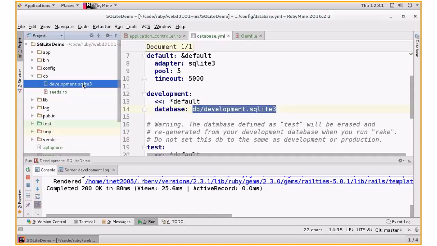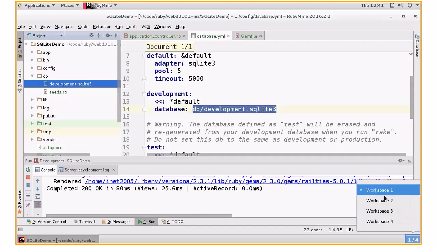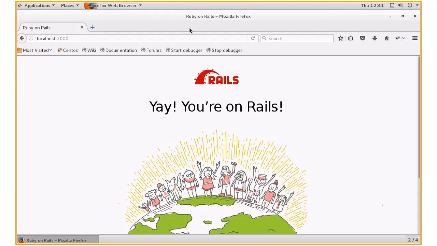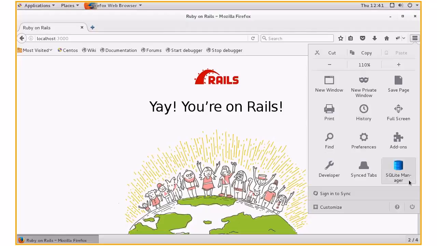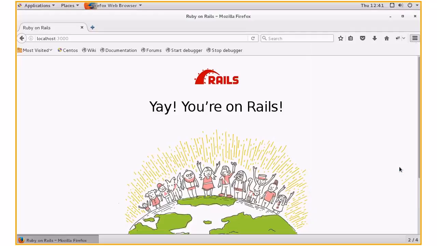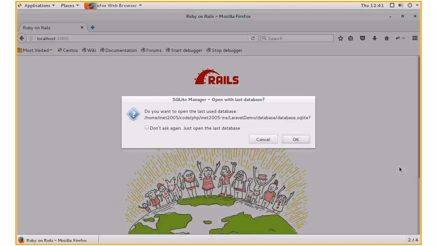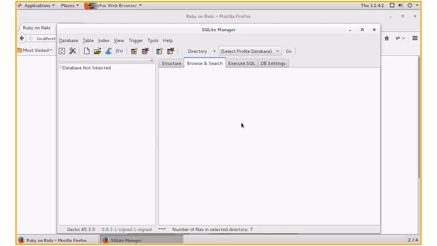If we want to see what's in that file, I'll remind you of the highly useful plugin in Firefox, which is the SQLite Manager plugin. I think we played with that a bit back in our PHP days. And if you click on that, that'll open up, do I want to open my last database? No. I want to browse for my database.